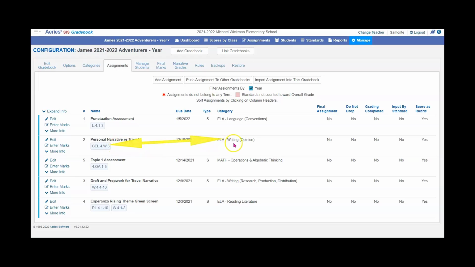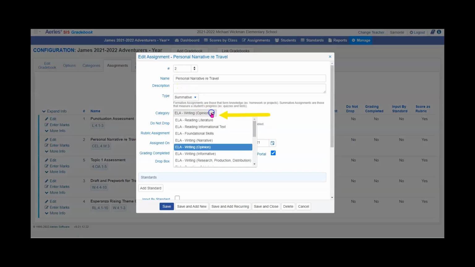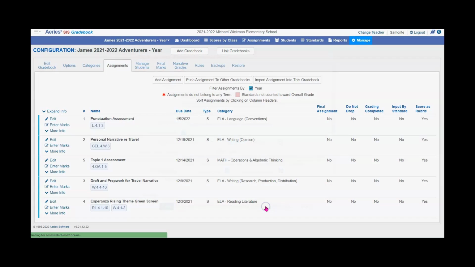But it doesn't agree with the category that I've chosen, and that's a problem. We want whatever we're reporting on to land in the right place, whether it's a progress report or a report card. So we're going to need to change the category on this one. Again, go here to edit. I had to change a category. It's opinion. It should be narrative. There we go. And save and close.